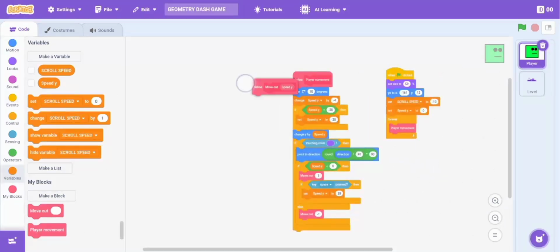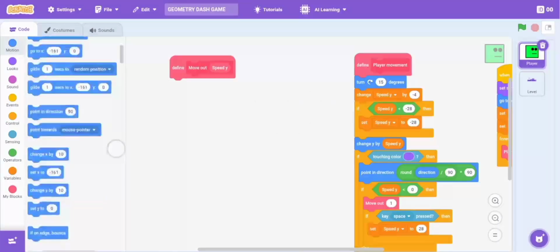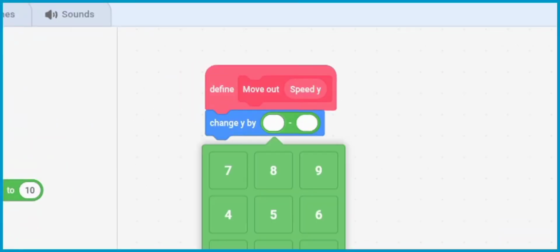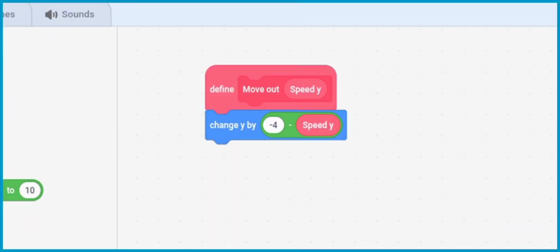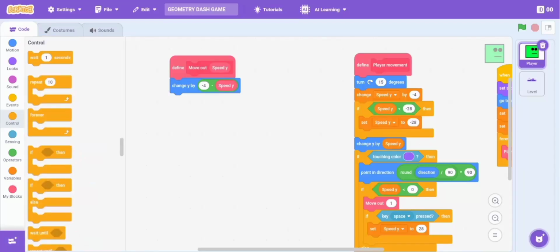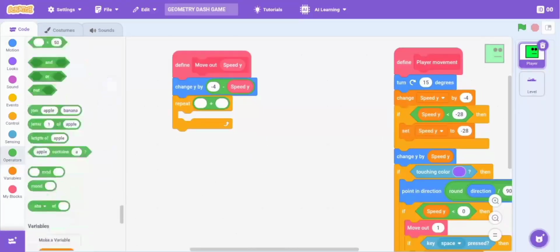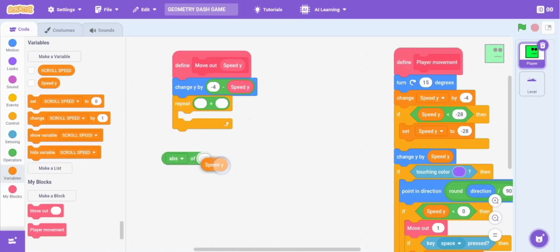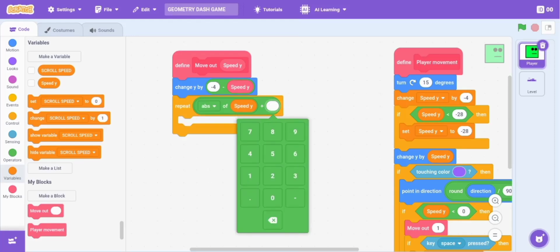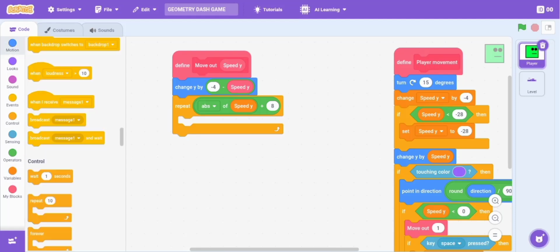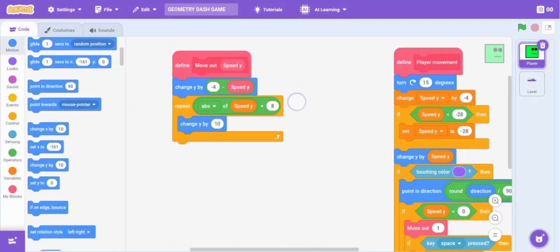Now in the new custom block, drag out change y by -4 minus dy. And now drag out repeat, and in the repeat we need absolute of speed y plus 8. Now drag out change y by with the input of speed y, not the variable.